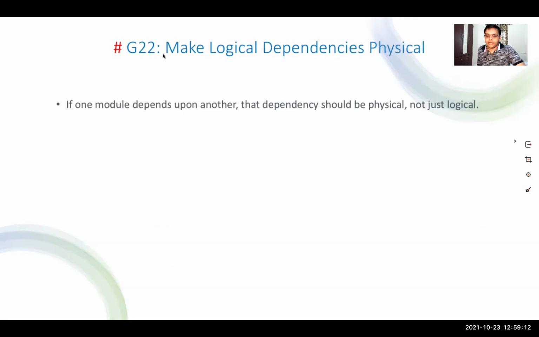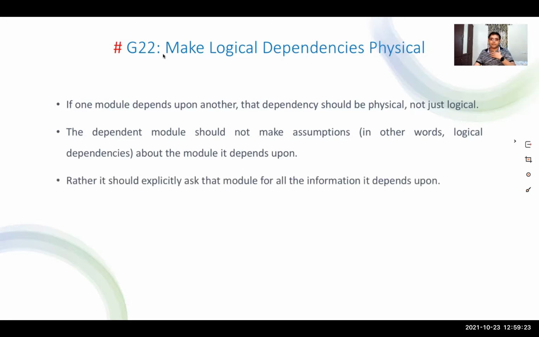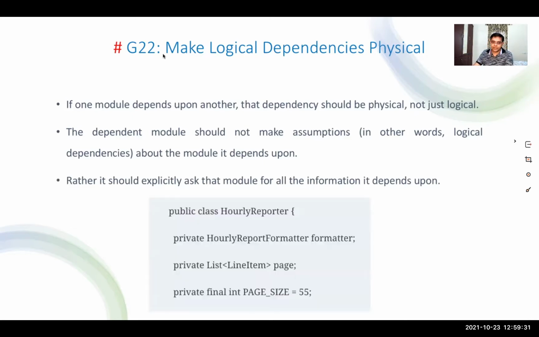And make logical dependency physical. What is a logical dependency and what is a physical dependency? Say I am assuming something. Assumptions are basically your logical dependency rather than the exact dependencies. So if this is a class, an hourly reporter class, and I have a page size of 55, I am assuming that the page size is 55, but we have another class called hourly report formatter. So who should take care of these page sizes?